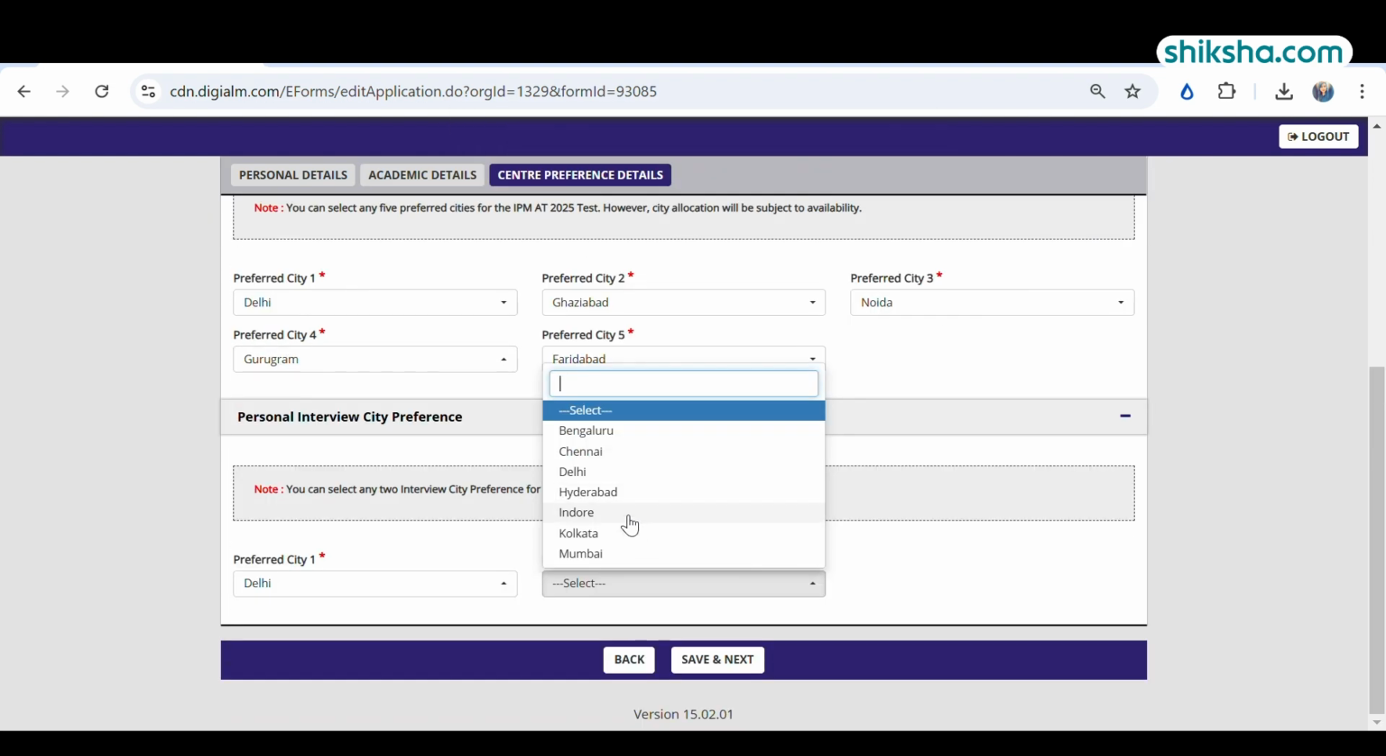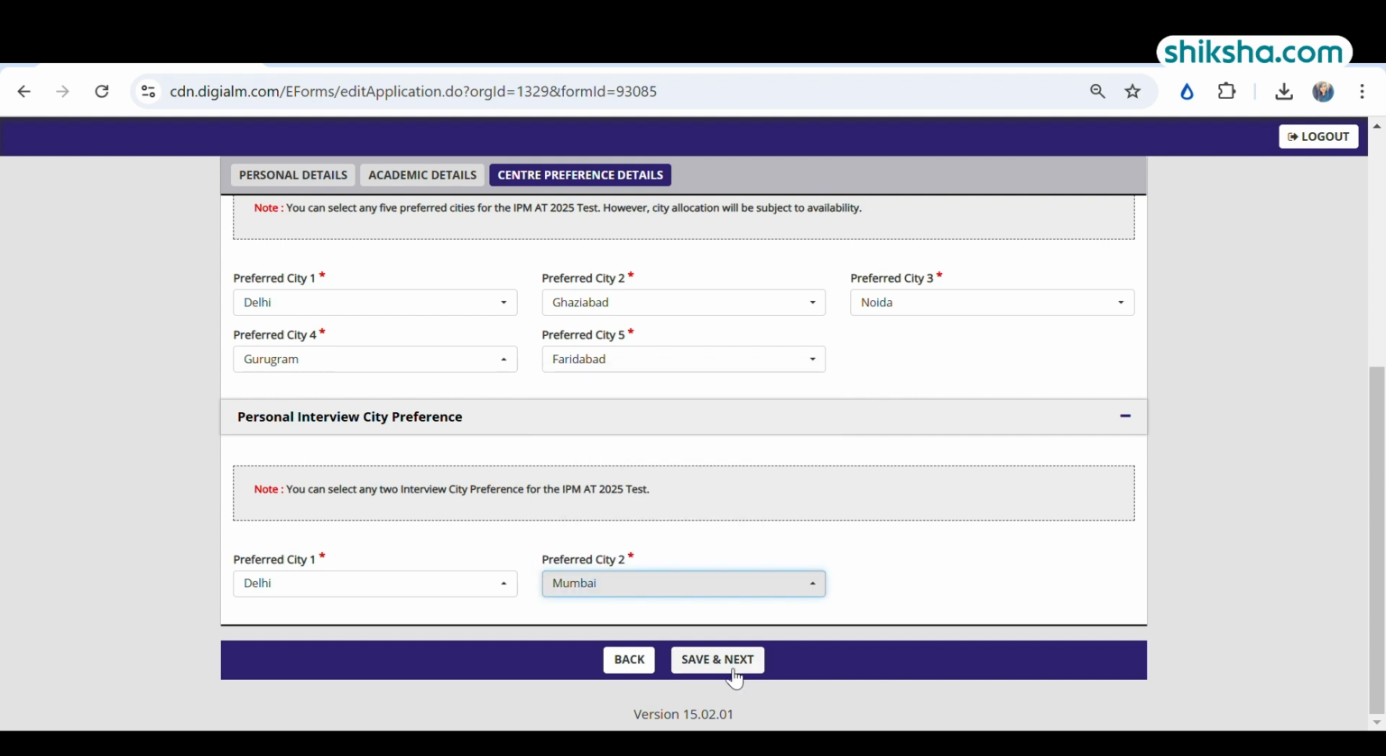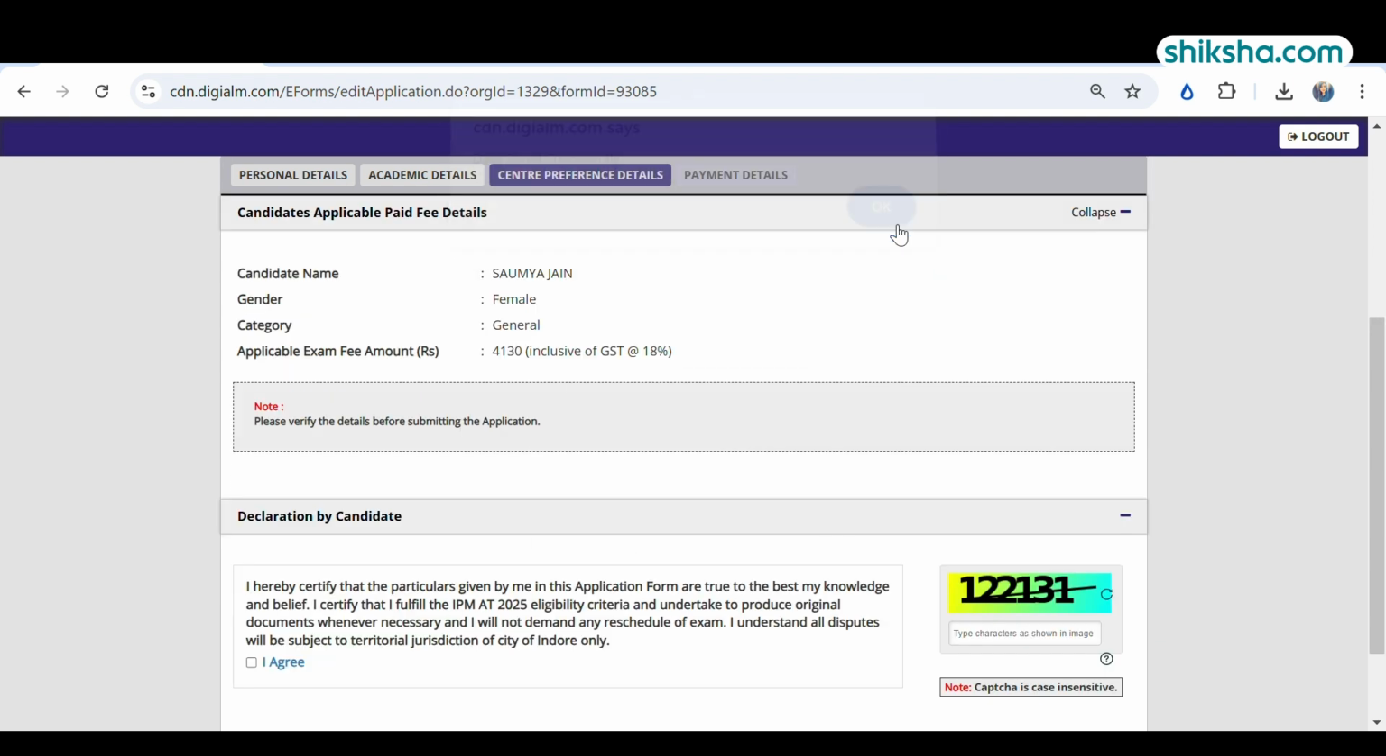Now select the preferred test cities. You can choose up to 5 test cities. They also need to choose 2 preferred test cities for personal interview round. Now click on Save and Next.